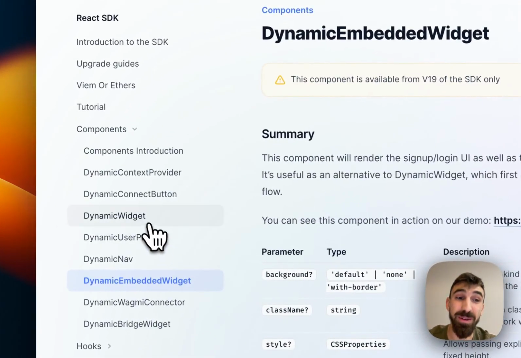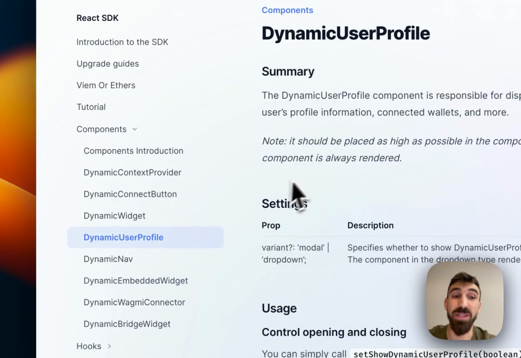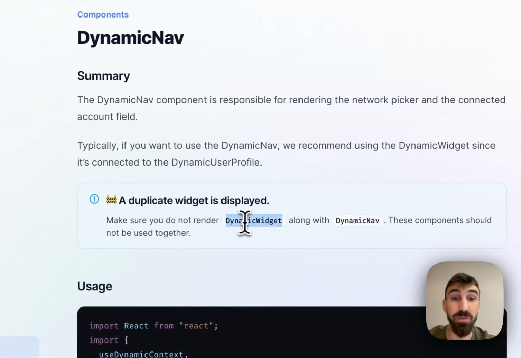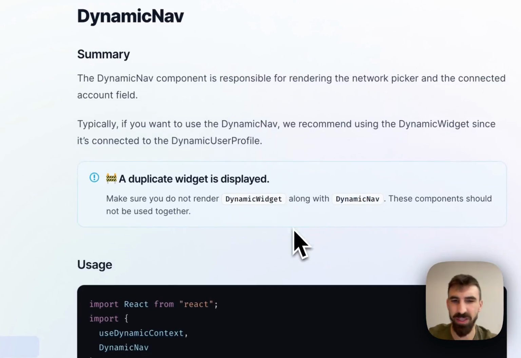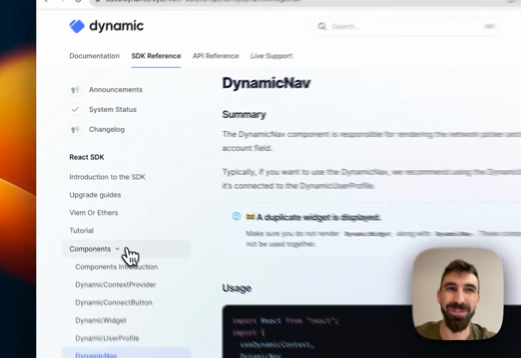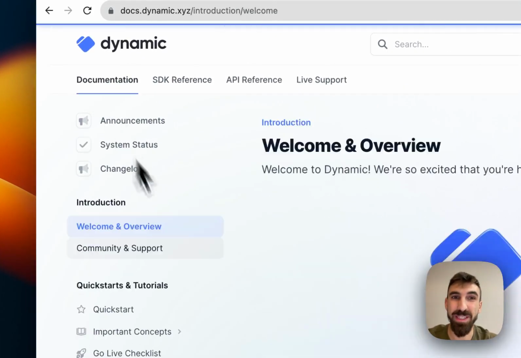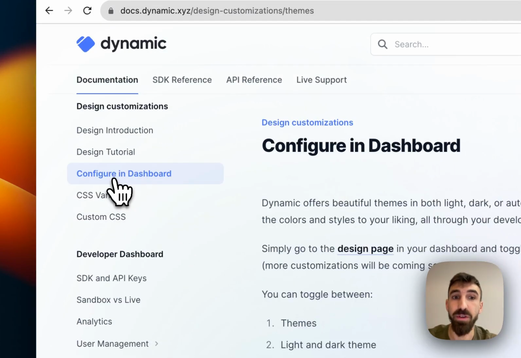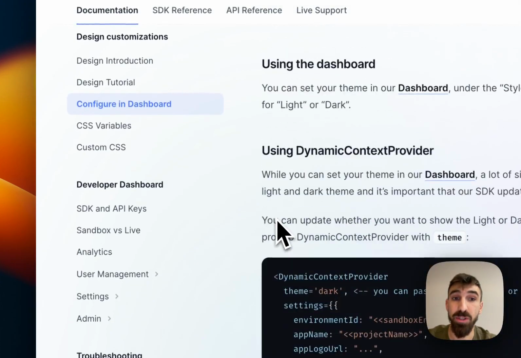Do be aware, though, that you don't necessarily want to duplicate things. You see the nav here. We recommend you don't render the dynamic widget along with the dynamic nav. So some things should be kept separate, because obviously one renders the other, right? Super. Going back to our design decisions, whichever one you choose, you can customize the theme of what shows up.